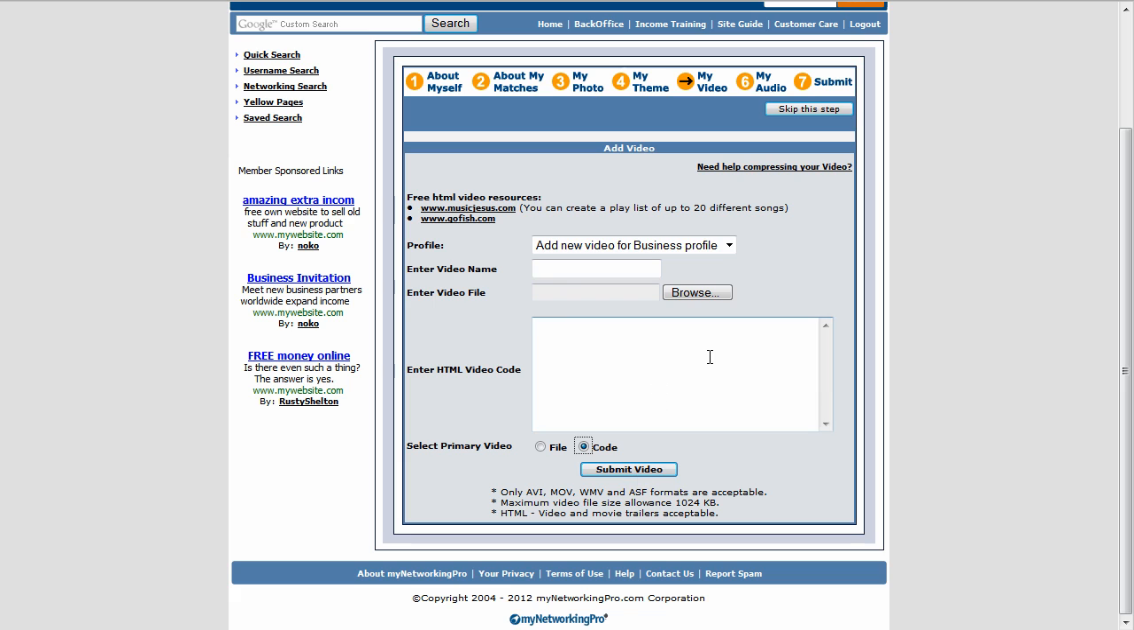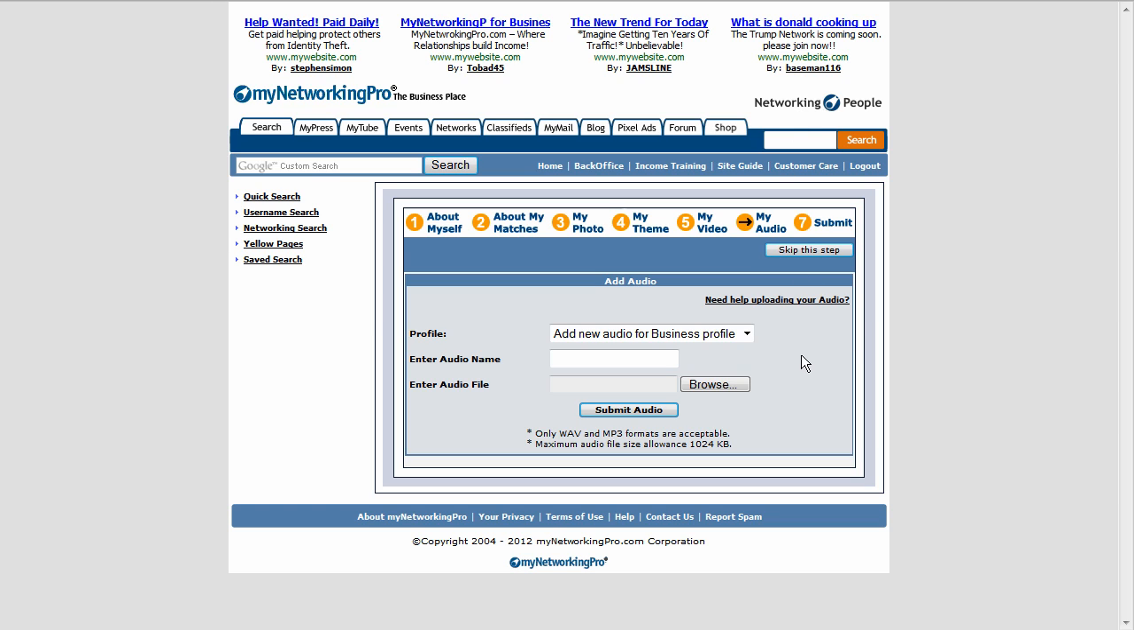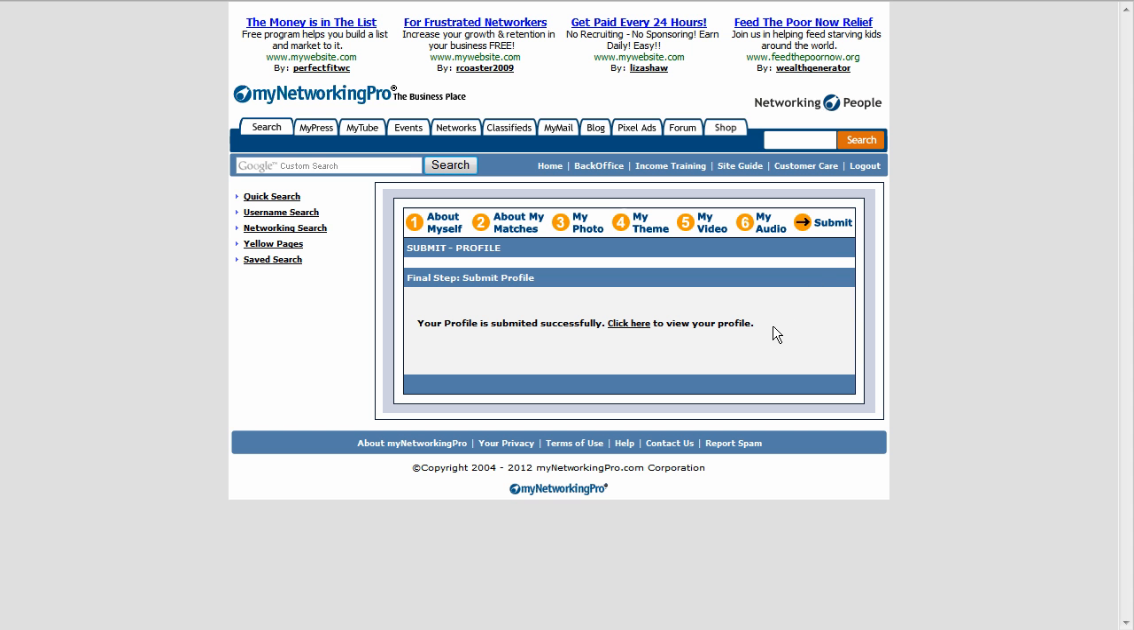Once you do that, now you have a video on your profile, and you can go to the last step of the program, which is setting up your audio file. If you have an audio file, you can enter the name here, select browse, find the audio, select it, click open, it will put it here, and then you simply click submit audio. Then you can click skip this step, and now you have completed your profile.